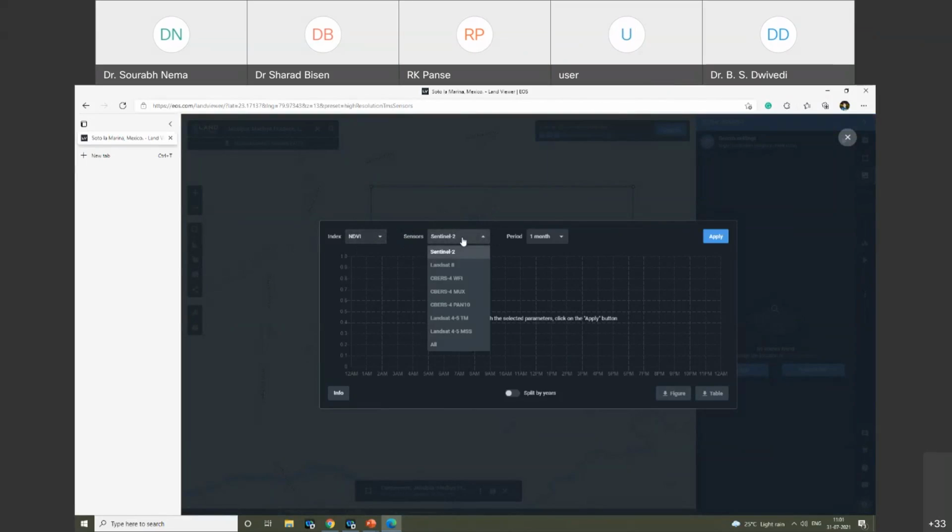you can do that. NDVI is basically the Normalized Difference Vegetation Index, used in the differentiation of crops, you can say agriculture crops or vegetation. You can see the sensors are there, and the period you can mention from 1 month, 3 months, 6 months, 1 year, 3 years, 5 years, 10 years. So you can apply this, and on the basis of that, it will study the different reflectance over the period of time, and it will plot it.